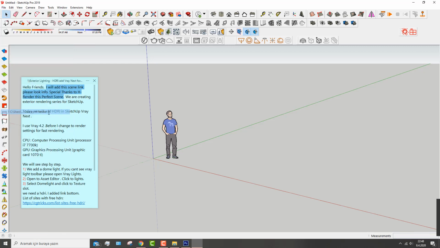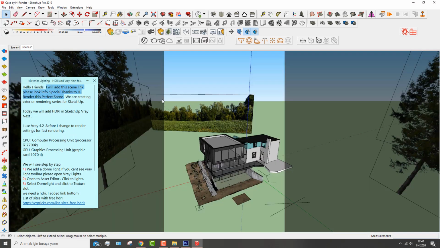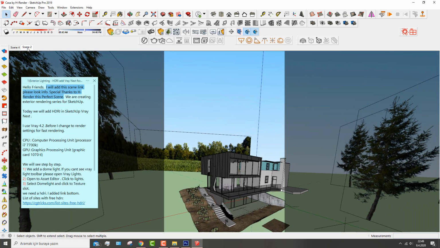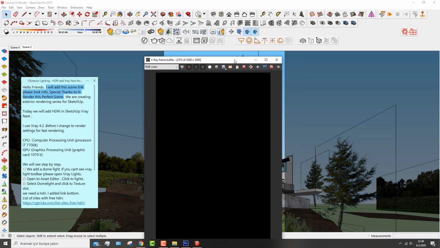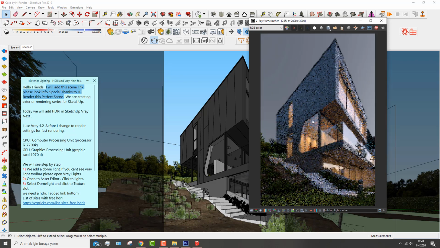We are creating an exterior rendering series for SketchUp. Today we will add HDRI in SketchUp V-Ray. I use V-Ray 4.2. Before this, I changed the render settings for fast rendering. CPU, computer processing unit, processor i7 7700. GPU, graphics processing unit, graphics card 1070 Ti.